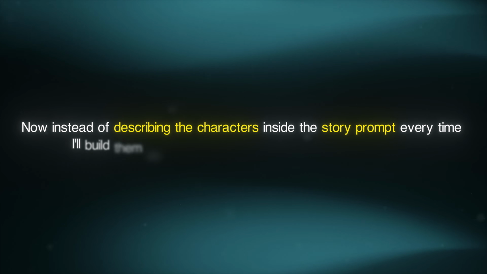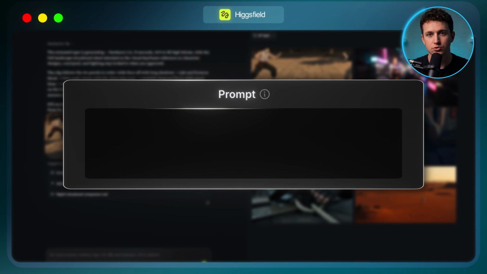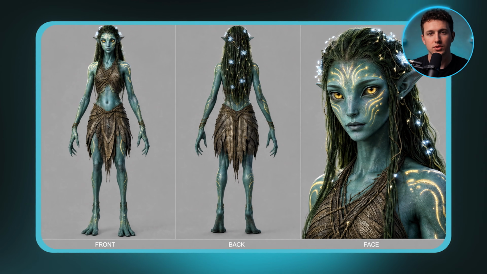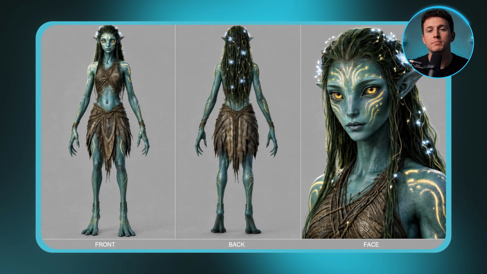Now, instead of describing the characters inside the story prompt every time, I'll build them as their own reference sheets and reuse them. I'll start by asking for an original creature at that big budget movie level of detail. The overall result actually looks pretty good. There's so much detail on her face and in her hair, like these little glowing blue flowers.